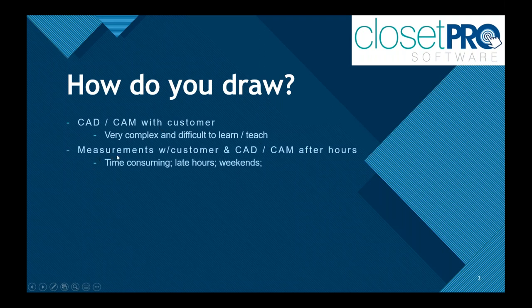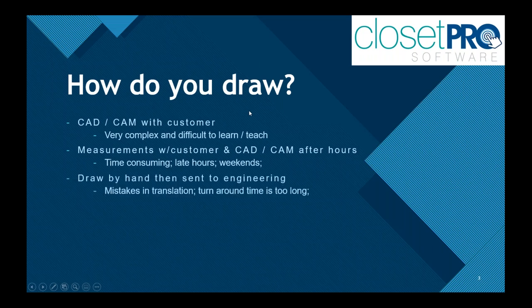The other ones take measurements with the customer and then come back and struggle through the CAD/CAM, and that's usually done after hours or on the weekends. So here you have designers that are either visiting a customer in the morning and then going back to their office in the afternoon. So you're extending that process that much further. I talked to a lot of people who go see customers during the week and then spend the weekend drawing up these designs. So with ClosetPro, you could probably have a lot happier designers on your staff.